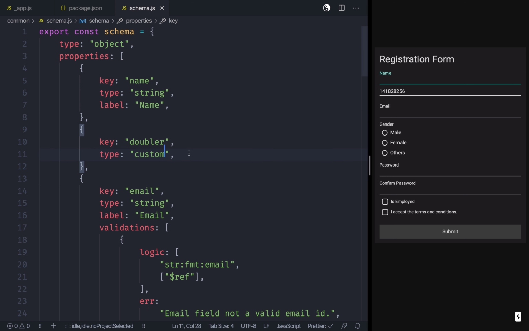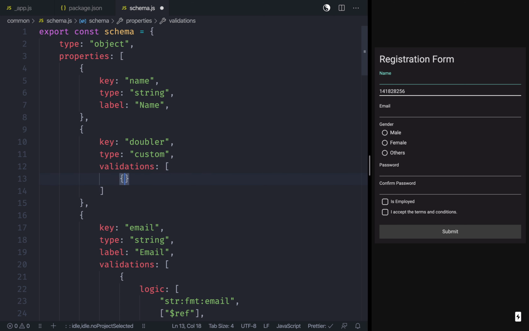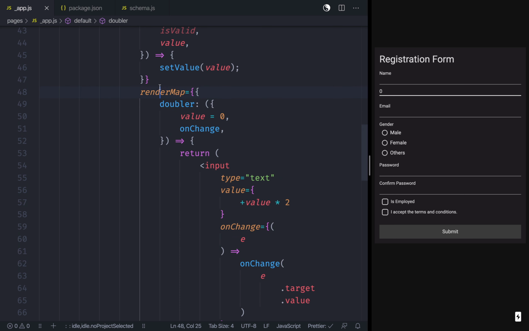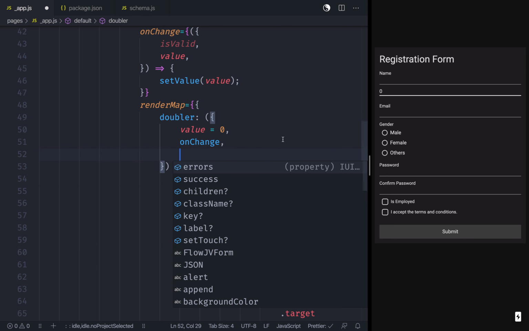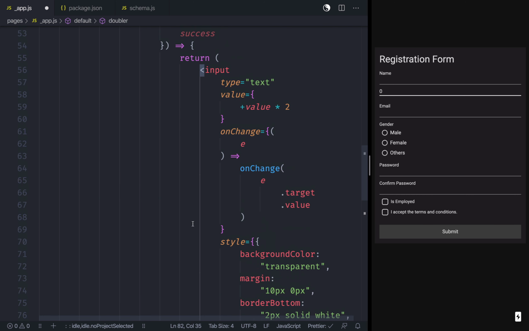In fact, doubler can also have its own custom validations, in which case, same as the others, we define the logic and then error. Let's suppose logic always returns false, which means it's always an error, and I'll say error. Now to show this error in this doubler custom field, render map also provides other props called errors and success. Based on this, you can have your styling defined for success and error.